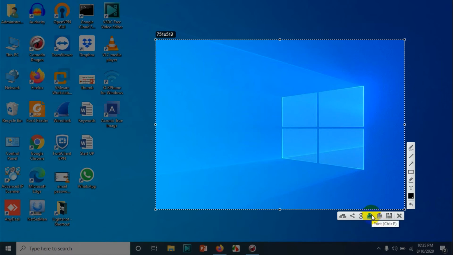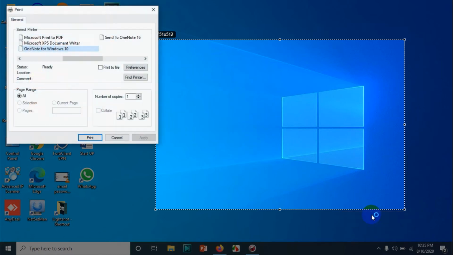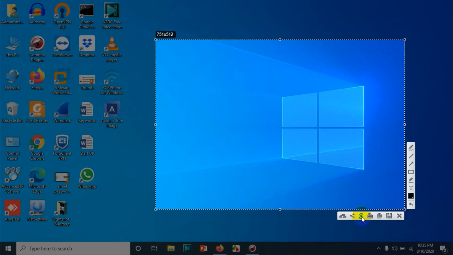Let me draw it again. Let me take a screenshot again. And you can print it directly using the option. You can even press Control P, and it will work for printing the picture directly. Okay, now close this one.